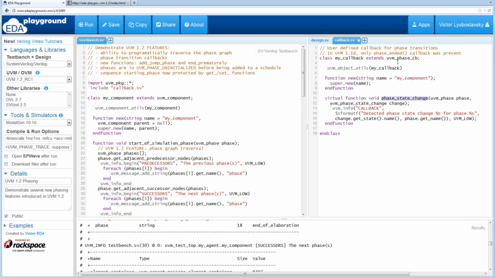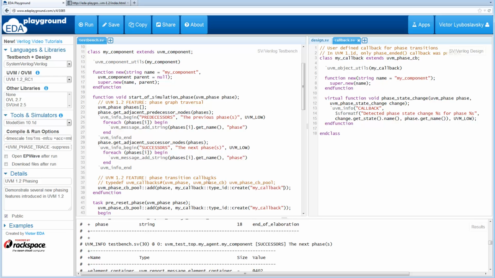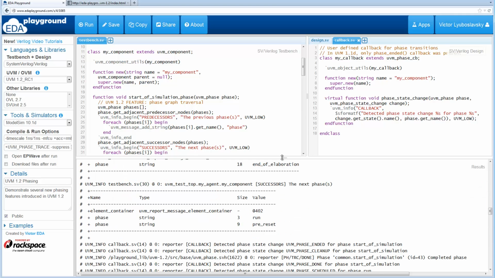So in this example, we have a class, and all it's going to do is basically print out the actual state name and then print out the phase. In this example, we created the callback inside the start of simulation phase, so it's basically going to capture anything after this point. So let's take a look at what it captured here for this particular callback. This is the one inside of start of simulation phase.